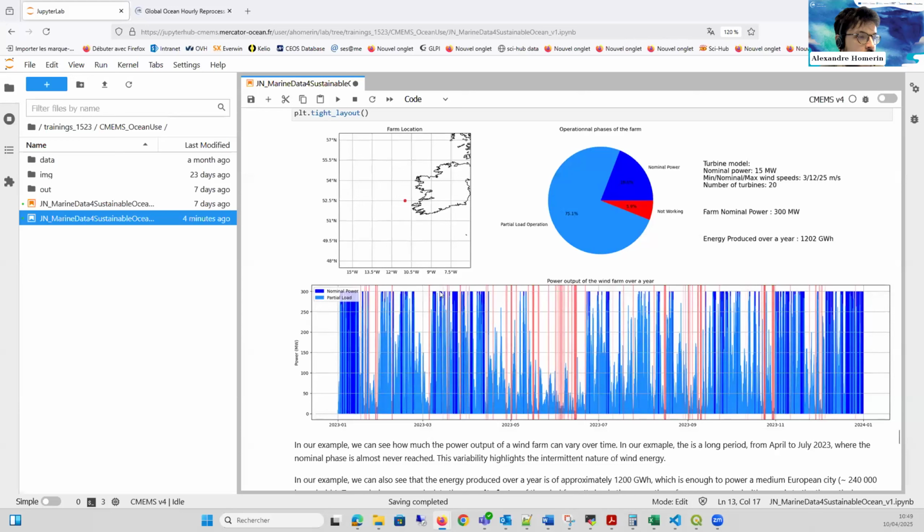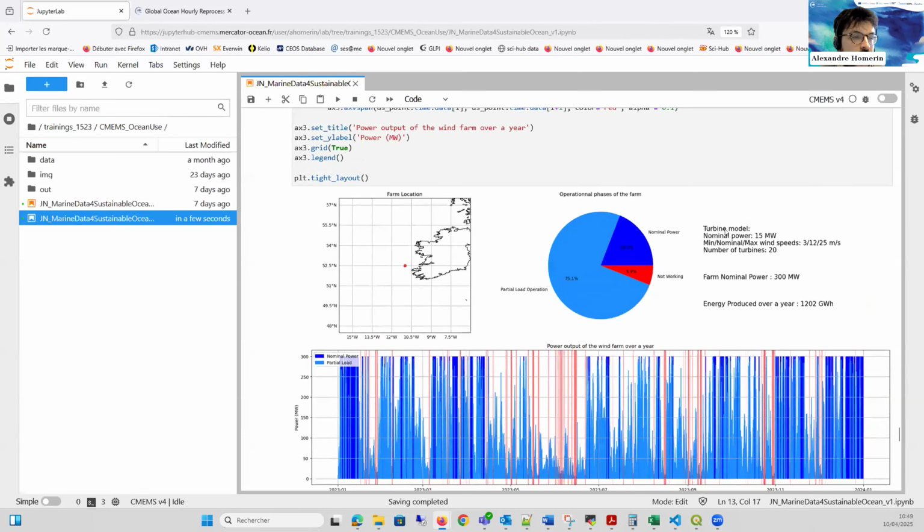So you can see that we have a clear ceiling here, which is the stage where the wind turbines operate at max power. It's a nominal phase. And here is a recap of the parameters. So nominal power of the turbine is 15 megawatts. Here we have our different wind speed thresholds. And here is the number of wind turbines in the farm.